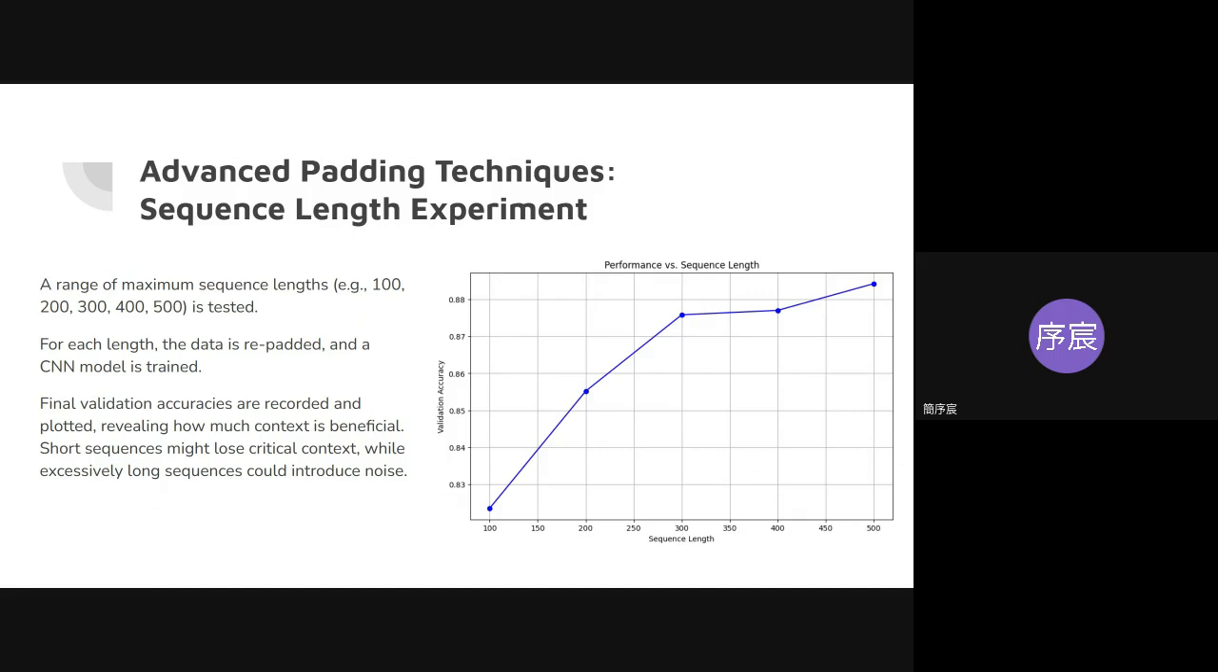And then we've tried advanced padding techniques, like we do experiments on the sequence length, a range of max sequence lengths are tested, and then we find out that the higher the sequence length, the higher the validation accuracy will go.